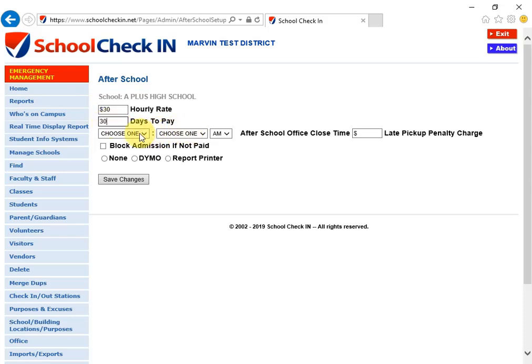The third part here, you need to select the after-school office close time. So we have here the hour and the minutes, and then AM or PM. And the box next to that, you have to put the amount for the late pickup penalty charge.